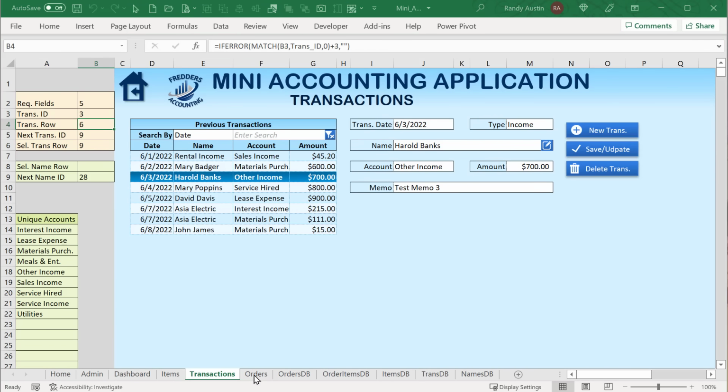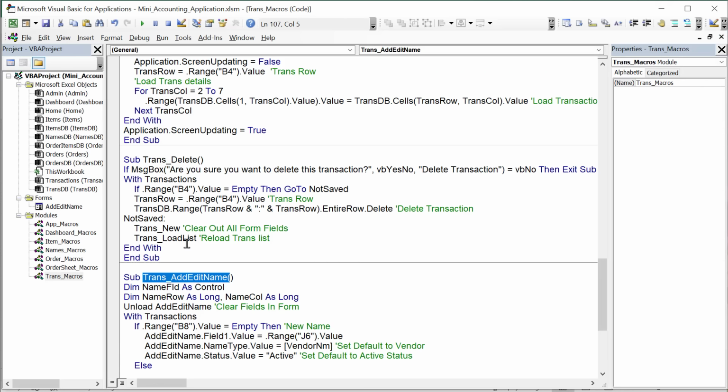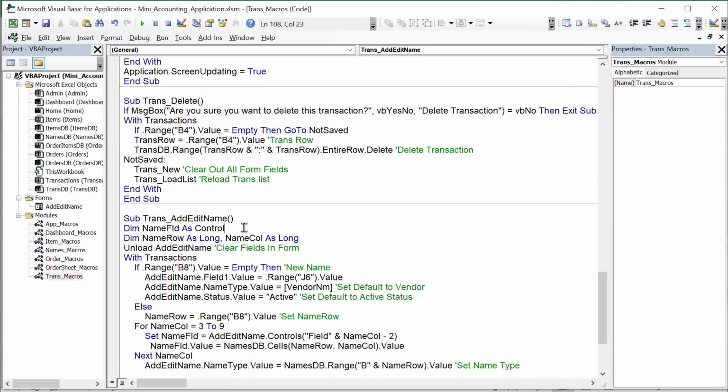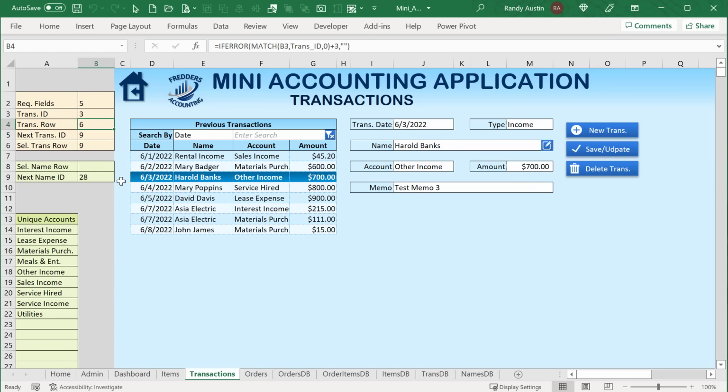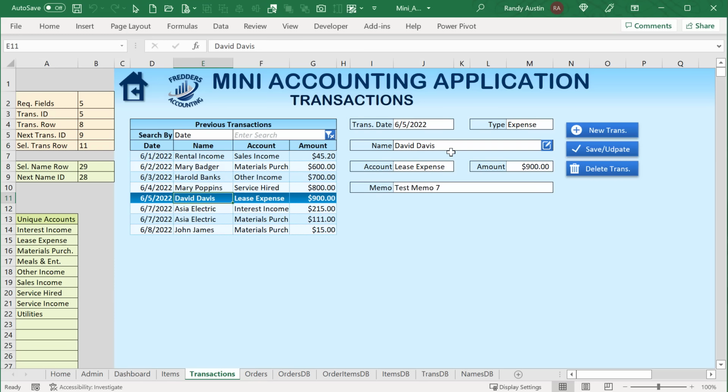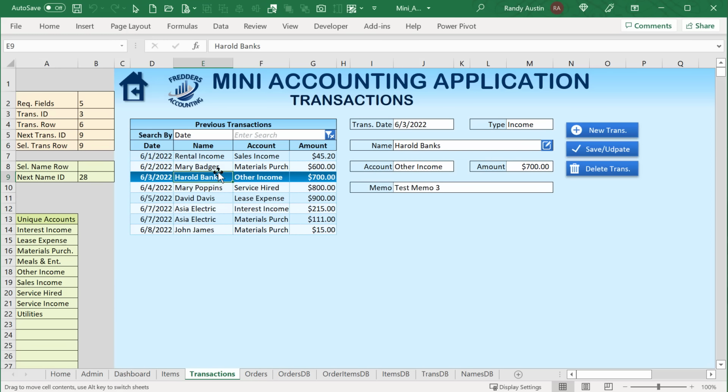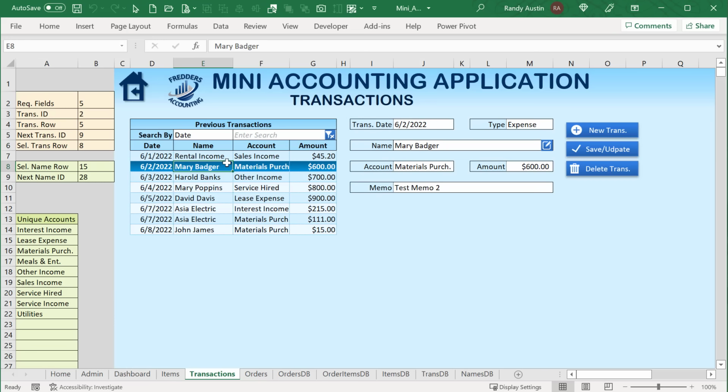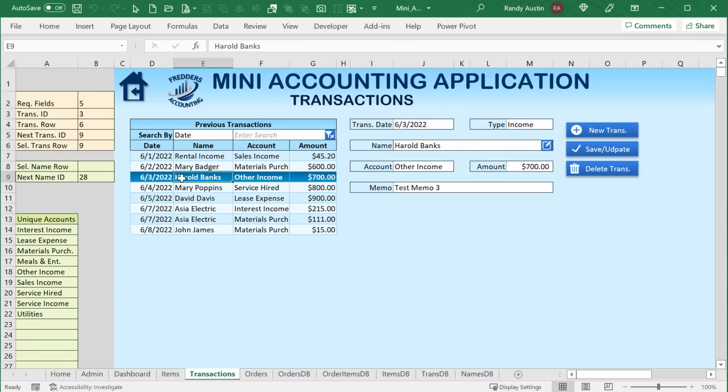When I run this macro that's going to allow us to edit names, I want to determine if it's a new or an existing name. So transaction add or edit name. We're going to define the name field as control, the name row as long and the name column as long. We're going to be using another data mapping. I want to clear any fields in the form first. The first thing is, is it a new name or an existing name? That's very important, right? Notice Harold Banks is new, while Mary Badger and David Davis are existing, meaning B8. If I haven't added Mary Badger, I think I added that through the database. If you add it in the database, notice that Harold Banks here has not been added.